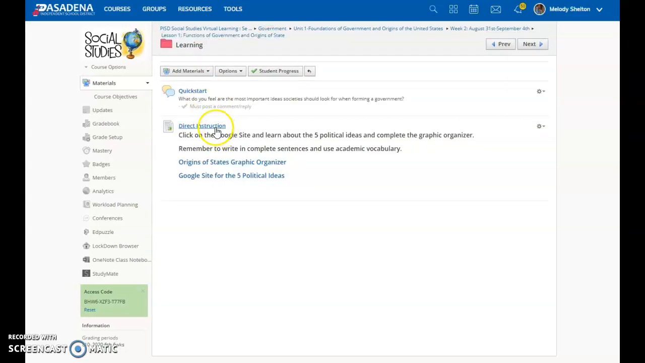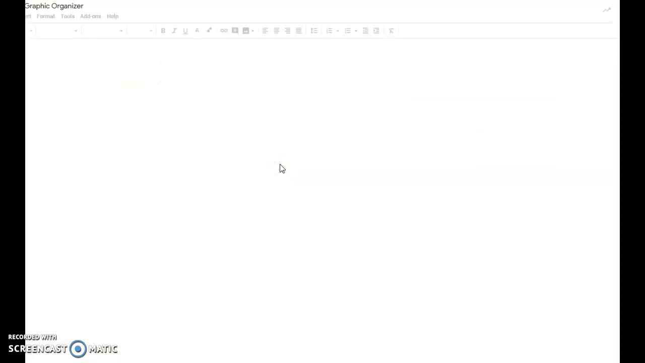After they do their quick start is when the direct instruction will happen. And so when the kid goes to the direct instruction, it tells you: click on the Google site and learn about the 5 political ideas and complete the graphic organizer. Remember to write in complete sentences and use academic vocabulary. So here the kids would actually have the Google Doc graphic organizer that they would click on.